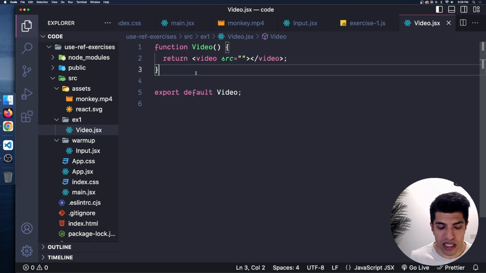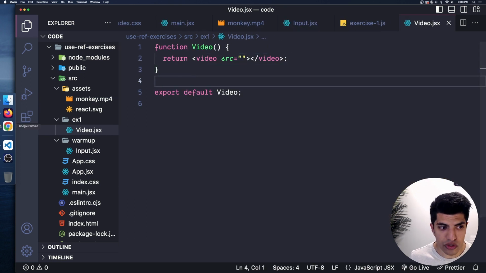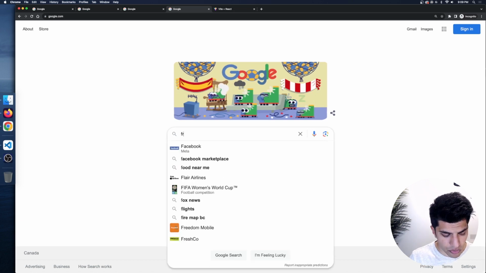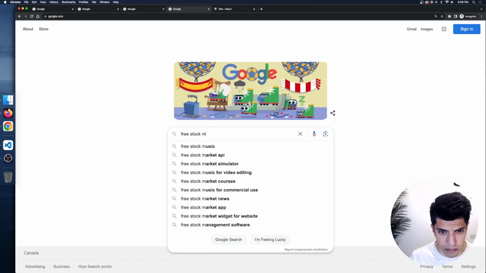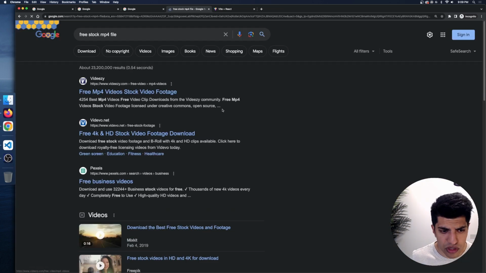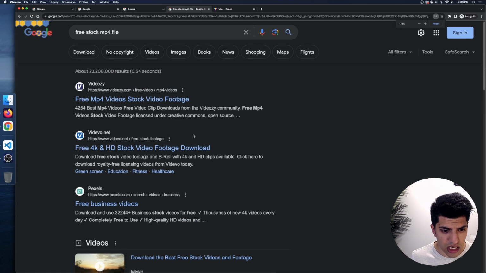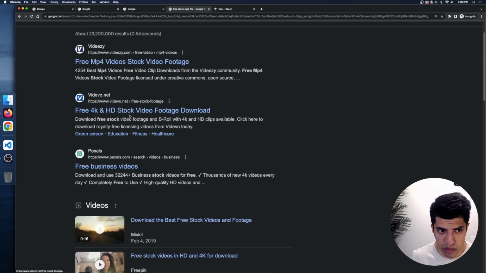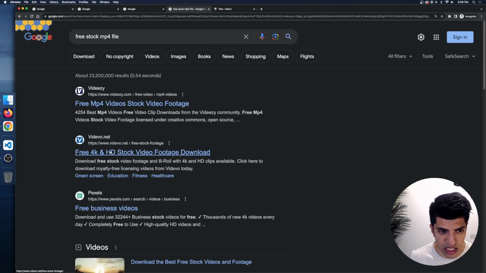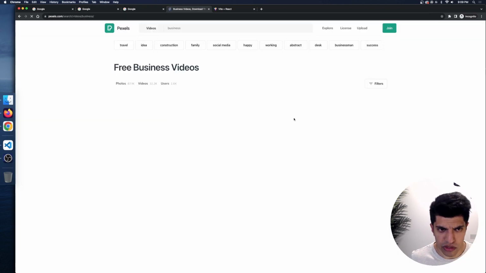And now let's look. If you didn't have that file and you want to use your own file, you can go to Google and look for a free stock MP4 file or video file. There's a few different websites you can use. For example, Pexels is pretty good. By the time you watch this video, there might be some other ones. There's a whole bunch of different ones you can use, Pixabay and things like that. I think I grabbed this one off Pexels.